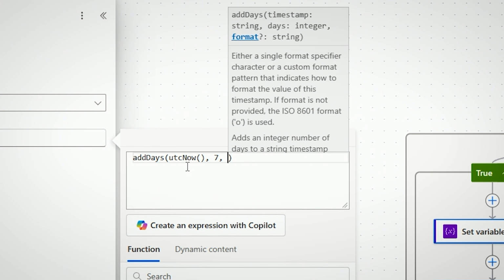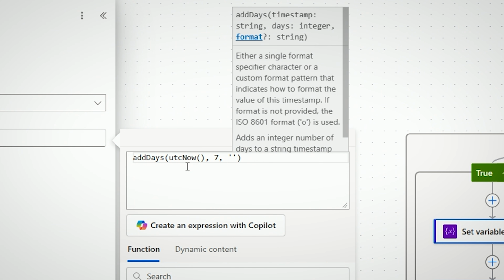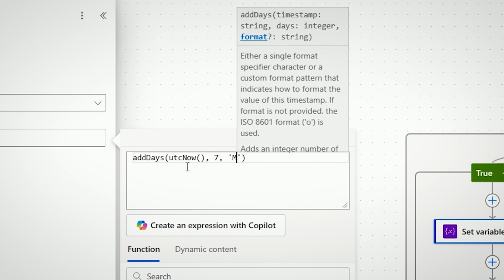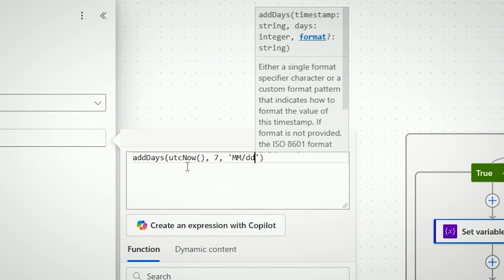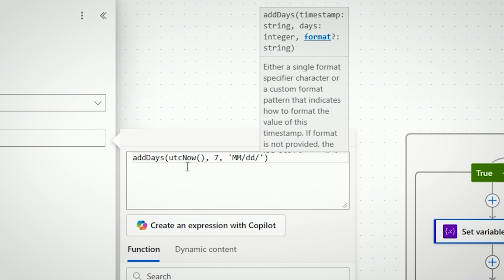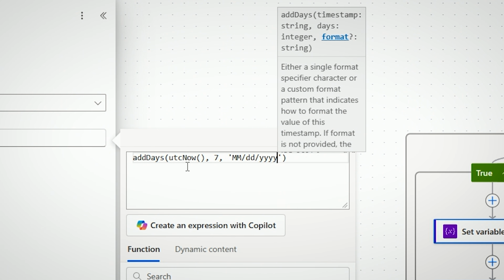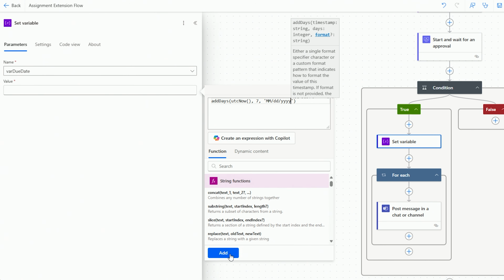After this, you need to say how you want the date formatted. And to do that, you need to wrap it in single quotations. To format it, I need to do an uppercase M to show that I want the 2-digit month, 2 lowercase d's to show that I want the 2-digit date, and 4-digit year with 4 lowercase y's. So now I'll click add.